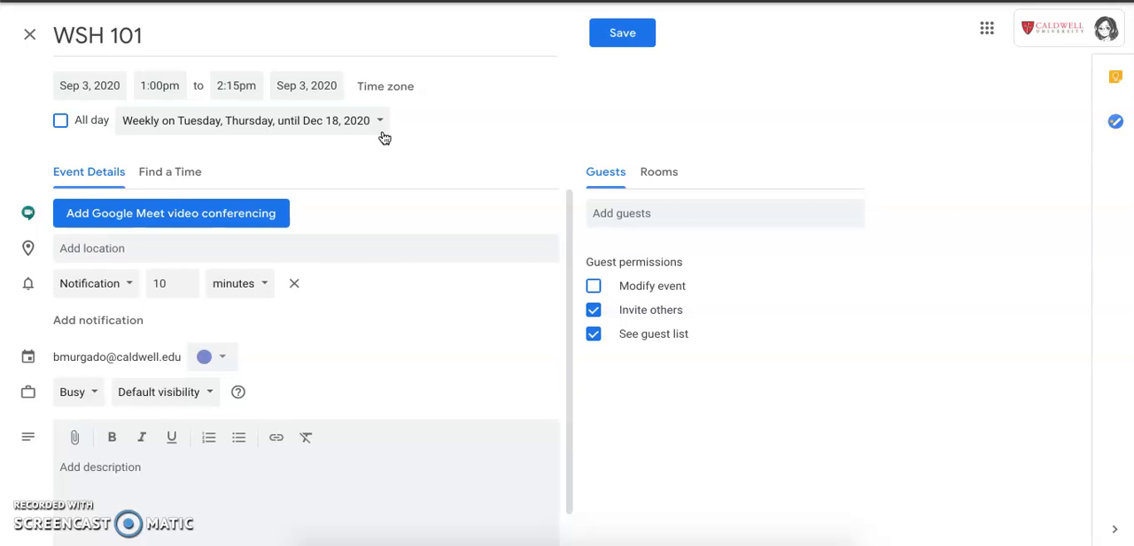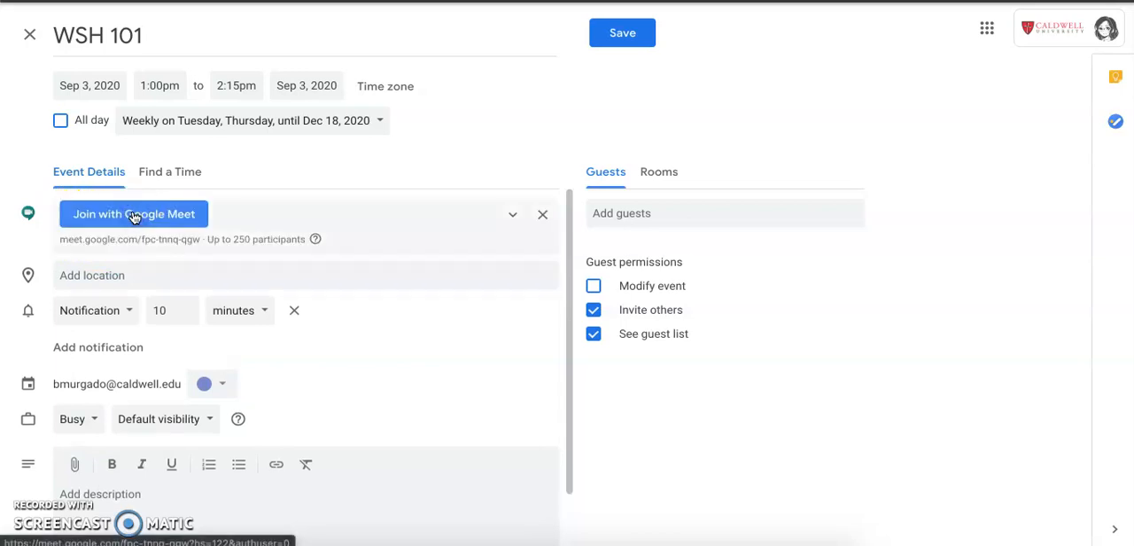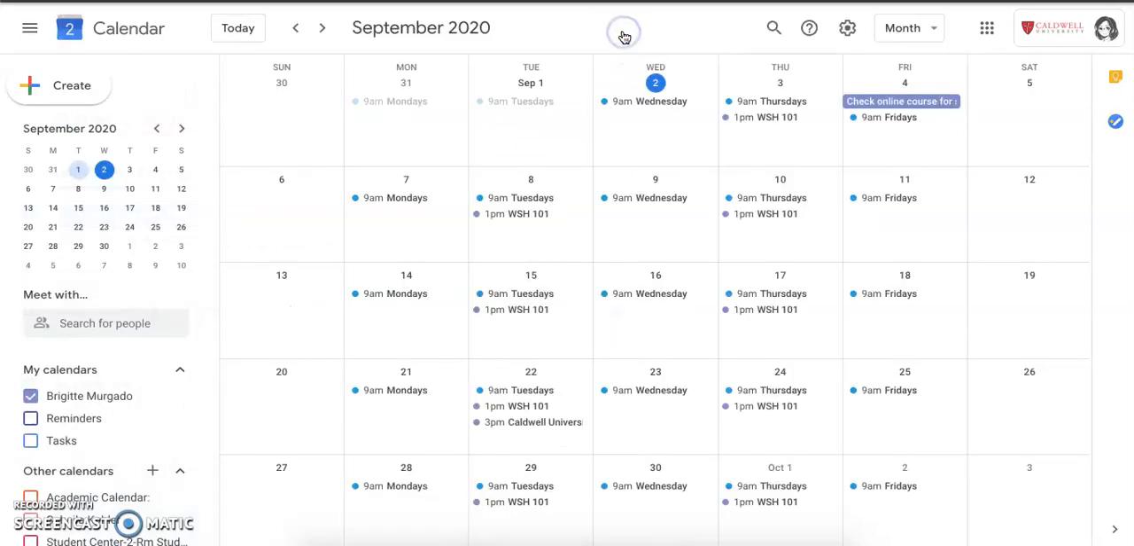The next thing I need to do is click here where it says add Google Meets video conferencing. When I click on this option, it is going to give me a Google Meet link for me to share with my students. And that is basically all you need to do to set up the meeting. You do not need to invite your students. I will show you how to share the link with your students in an easier way. So what you need to do now is just click on save.